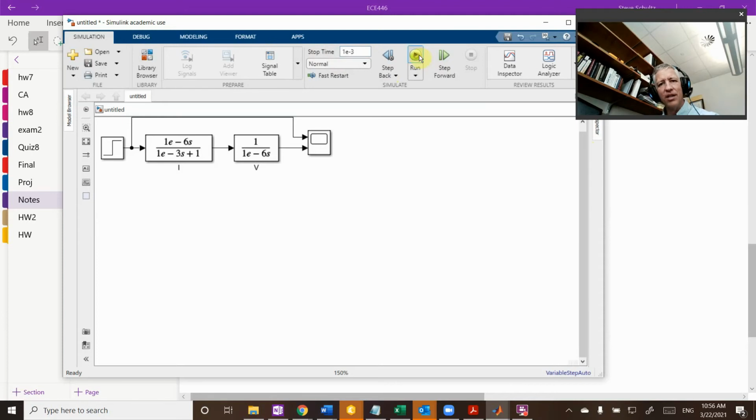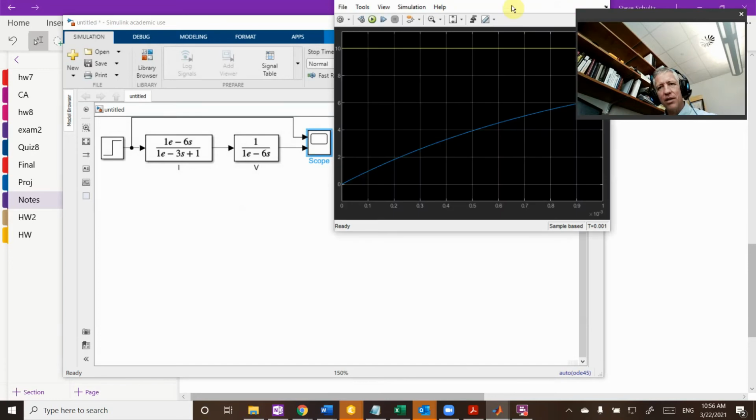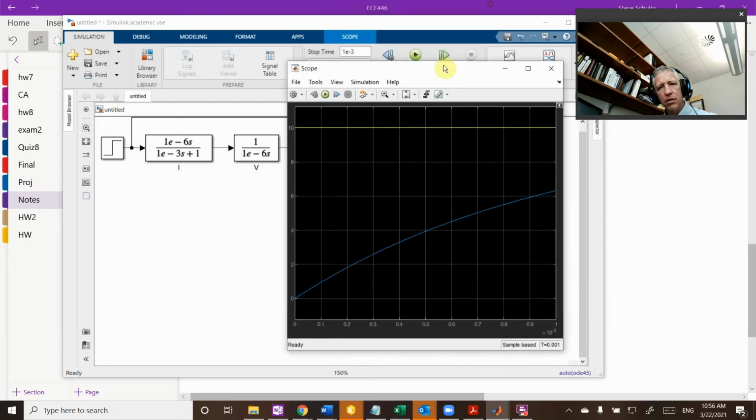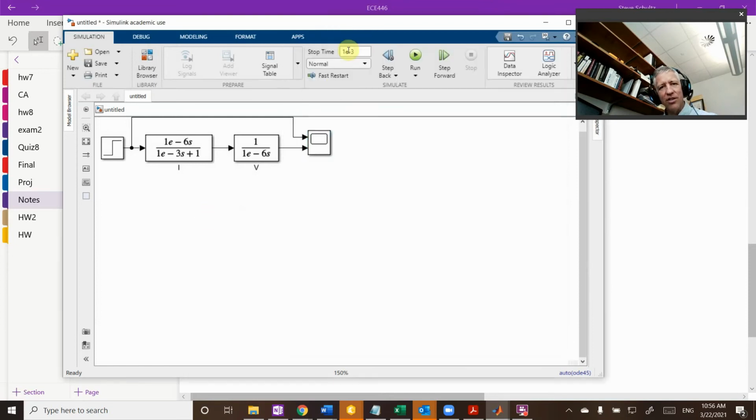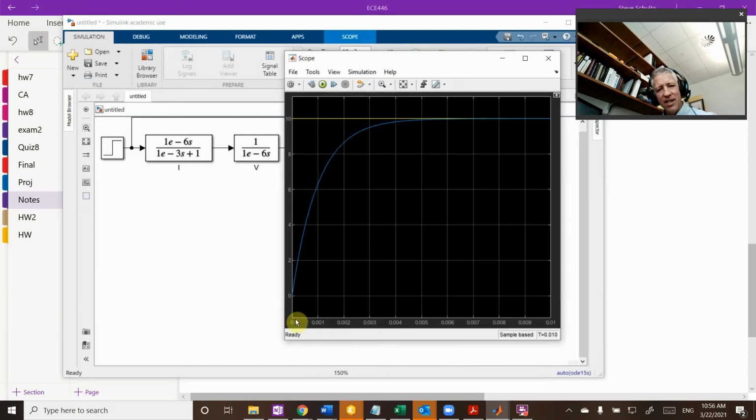And I hit run. And then when it's done, I double click on my scope and I have these 2 plots right here. I can zoom all the way out. Okay, I'm going to have to go a little farther. So I'm going to come in here and make this 10 milliseconds. Rerun it. So now you see that at time 0, my input jumps from 0 to 10, and then this kind of goes up like that. Okay.